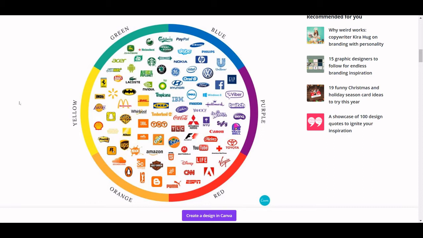So if your logo is about trust, safety, money, for example, computer, something like that, then you can put it in the blue section, for example, which is a really interesting section. Look, all of these are like trusted places. Most banks are also blue, like PayPal, for example.